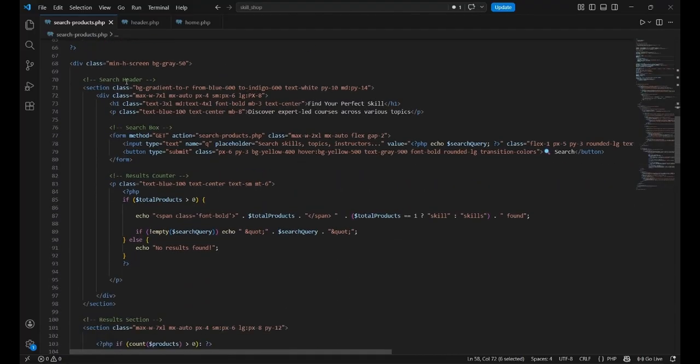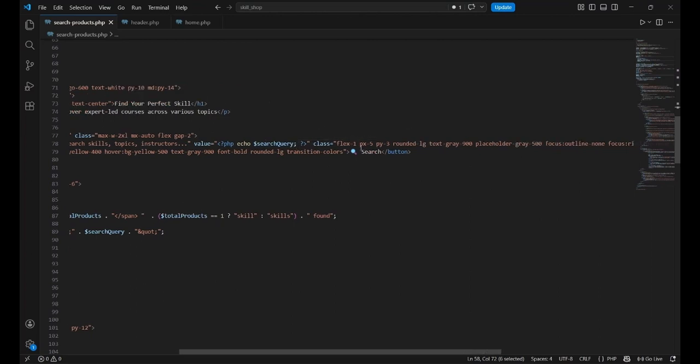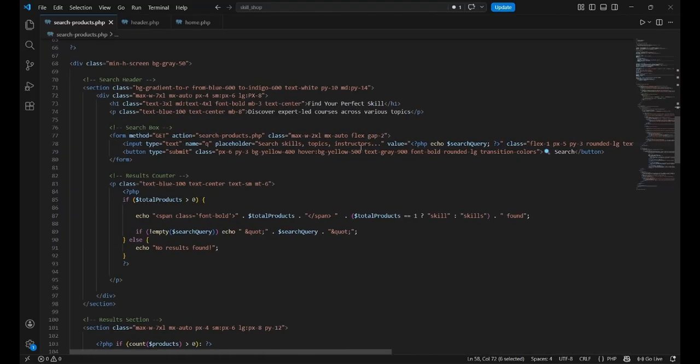So this over here is our design. We have a search header, search box. So in search box, I changed it to form from the division. So I have given the method as get, and I have set to go to the search cluster.php as action, and name is given as q. So the value of the search product is the search query which we gave in the home page or from the header. So we have to echo that, and the button type is submit, obviously.